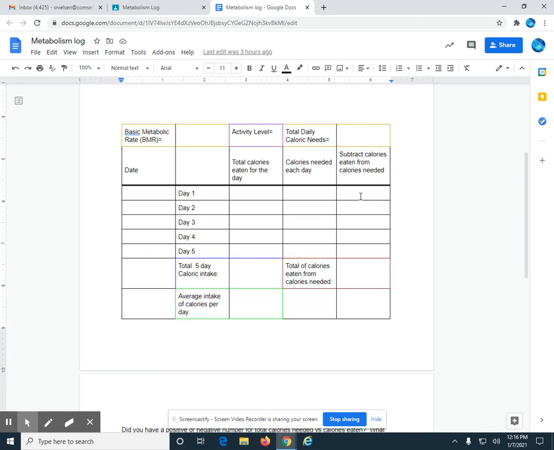And you're going to be left with 1, 2, 3, 4, 5 numbers, right? Some positive, some negative, and you're going to add them up to get your total of calories eaten from the calories needed. So that's going to be your total value of this column. And it's either going to be plus or minus, or maybe it's going to be 0. And that's going to tell you, wow, over those 5 days, did you eat more calories than you needed? Or did you eat less calories than you needed? Okay?